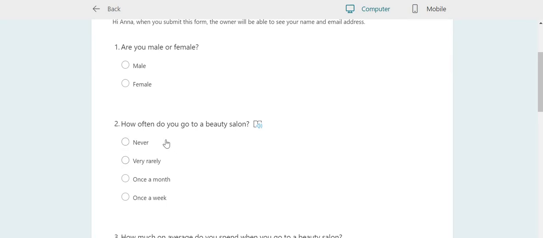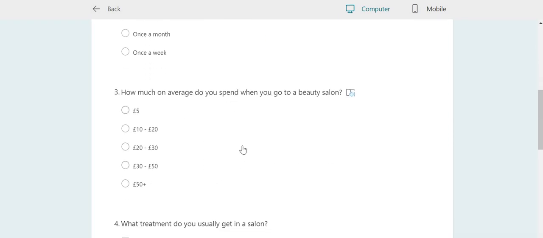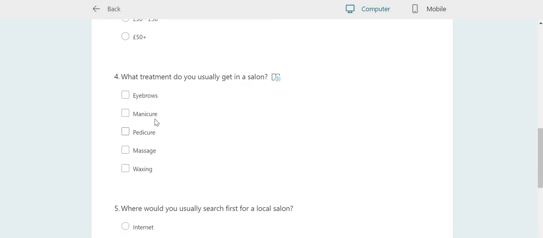So you're trying to find out what the customer spending habits are. So whether it's never or very rarely, once a month, once a week possibly. How much on average they spend when they go to a beauty salon. So you could have something like this. What treatments they usually get. Okay, so you could pick a multiple. You can have just one or possibly a couple of those.